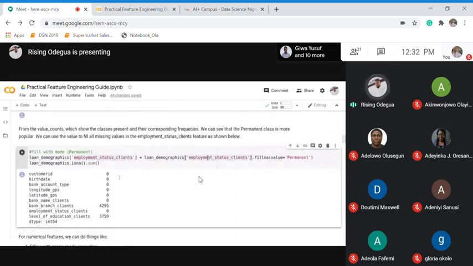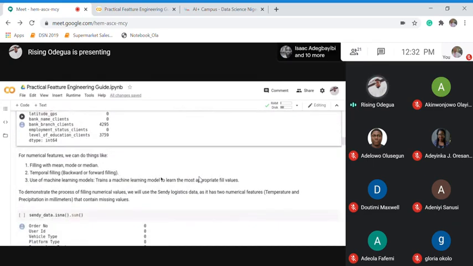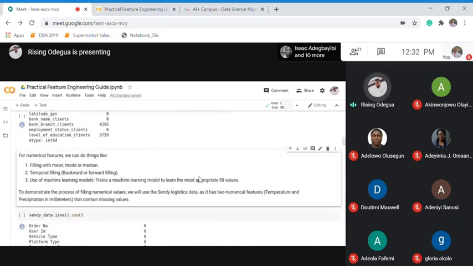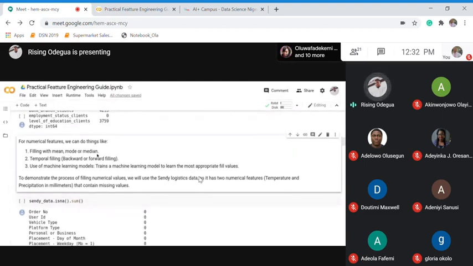Okay, so let's move to numerical features. For numerical features, there are popular things that you can do. Most of the time, you can fill with the mean of the feature, the mode, or the median. It depends on the particular data set and the feature. If your data is normal or kind of uniformly distributed, it is efficient to fill with the mean. If your data is skewed to the left or to the right, it is advisable to fill with the mode or the median.